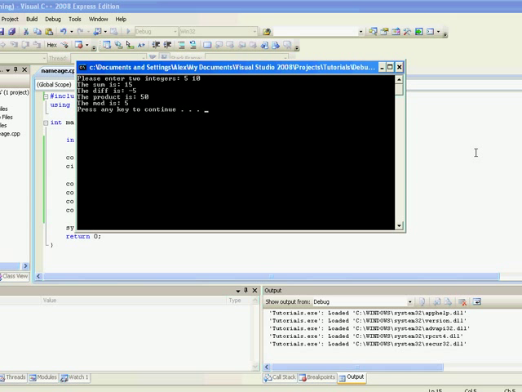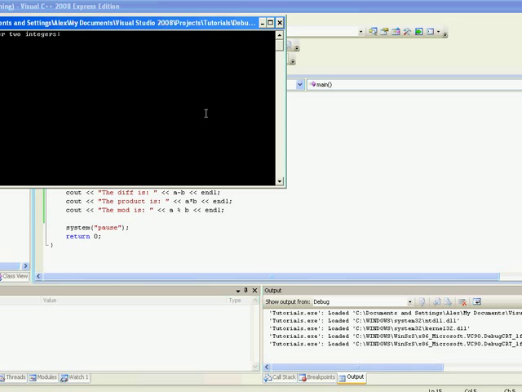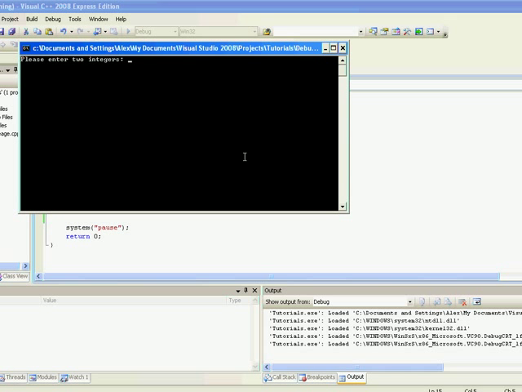So running the program one more time, again putting the window in view, let's enter 7 and 1. Notice it changes. Sum is 8, difference is 6, product is 7, and the mod is 0. Why? Because anything mod 1 is 0 by its rules.